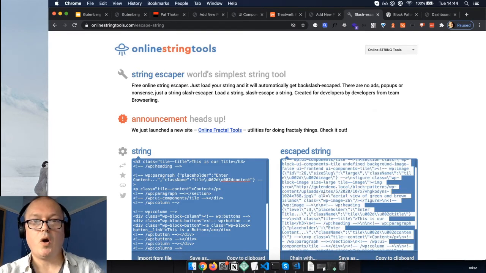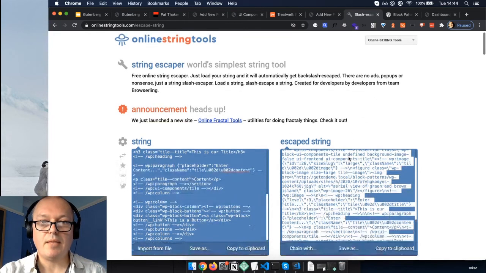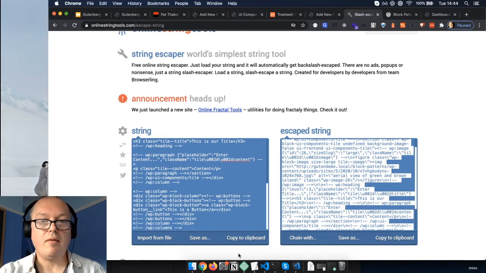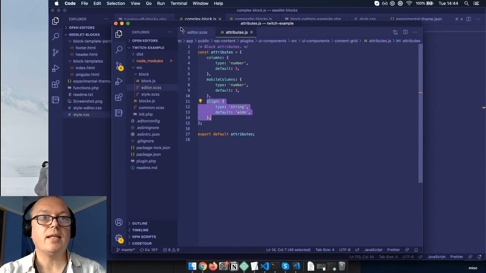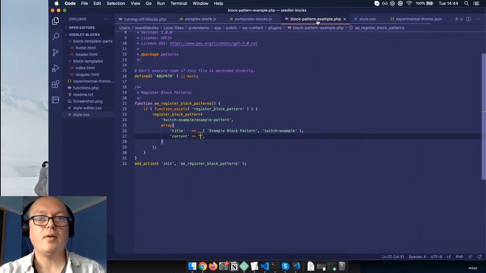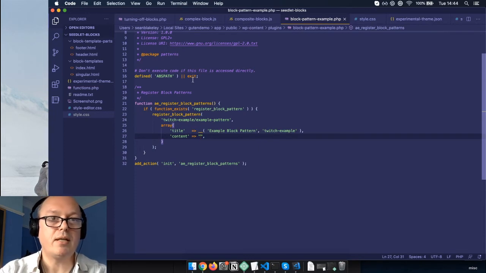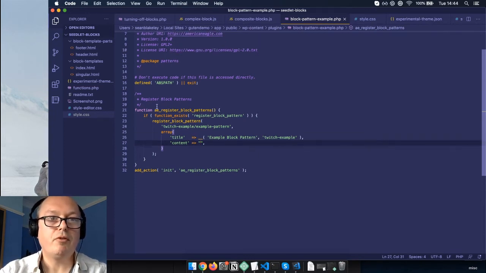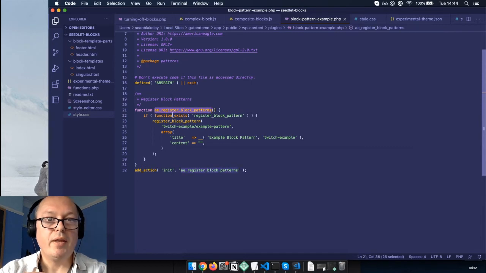So I just want to copy this output, and what I have already done is created the simplest of plugins. Let me go to this simple plugin and briefly tell you what it's doing. We've created a function here, register block patterns. We're then checking whether the register block pattern function is available to us.